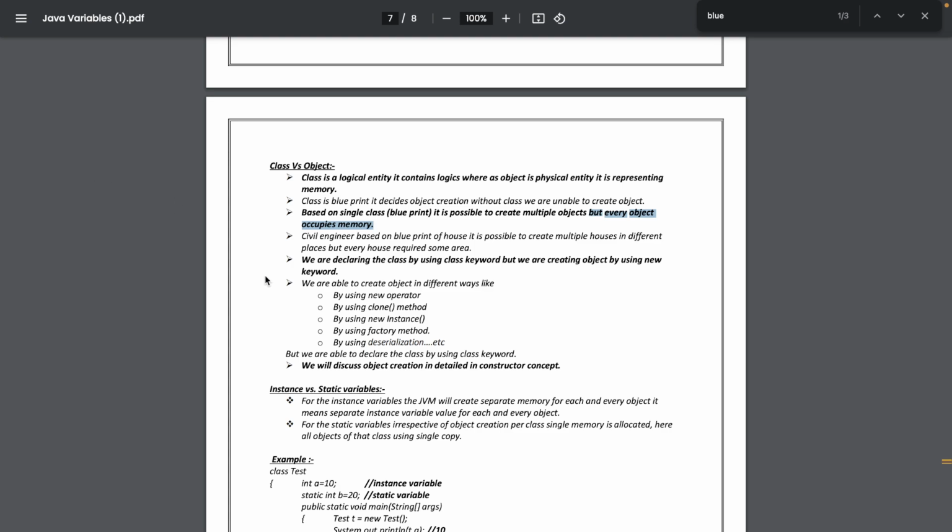All right. So again, the same thing. A civil engineer, based on a blueprint of a house, can create multiple houses in different places, right? Every house will require some area. All right. And these are the ways by which we can create an object.